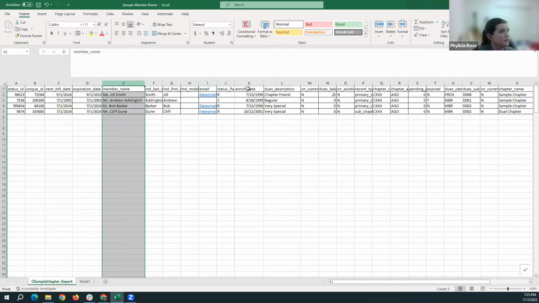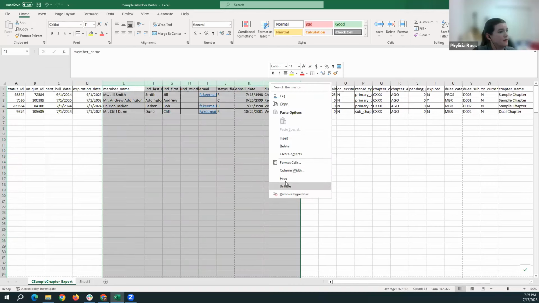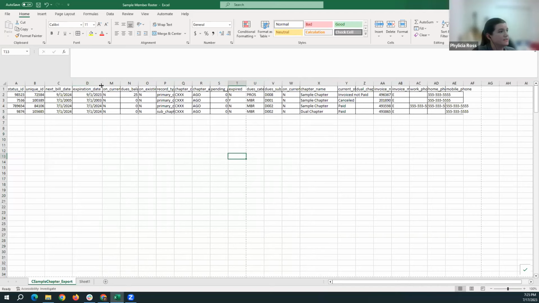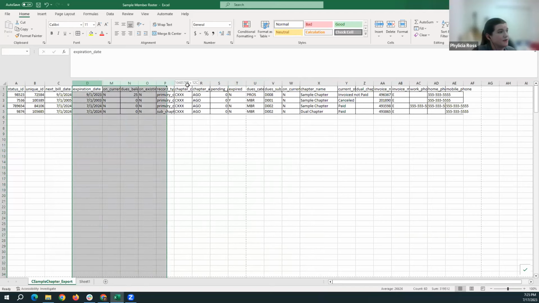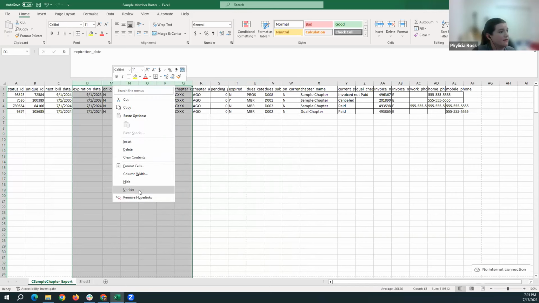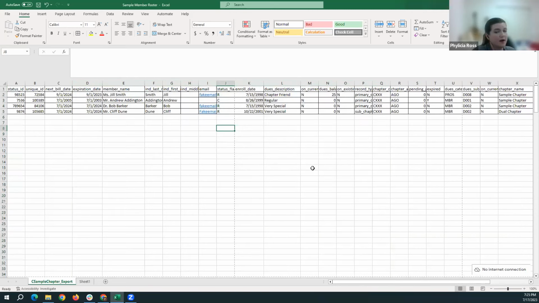And you can hide multiple columns at once. Hide. And you just see we've got that little nub here. They don't change in thickness. It looks the same no matter how many you have hidden. Unhide. There we go.